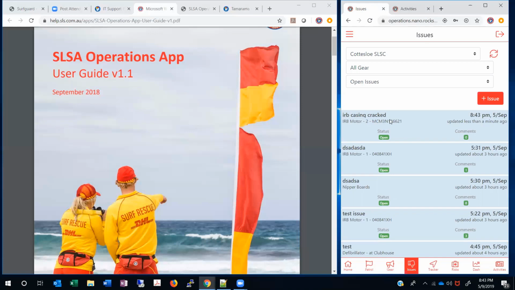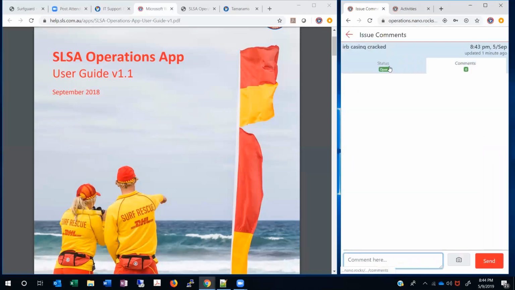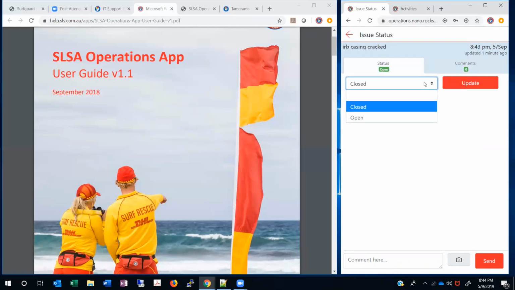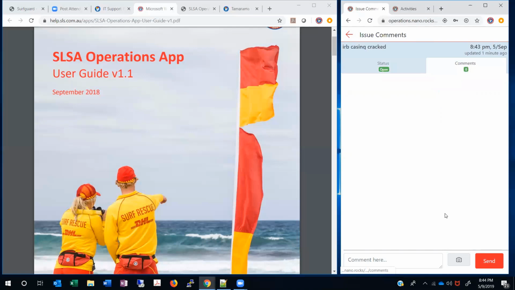And as this area gets used more, we'll probably integrate it more into the patrols area as well. So when you're signing on, it'll notify you if there are any issues with any major pieces of gear. And then at any point in time, you can go in here and view the details for that. And then you can change the status from open to closed, or you can add some comments as well.